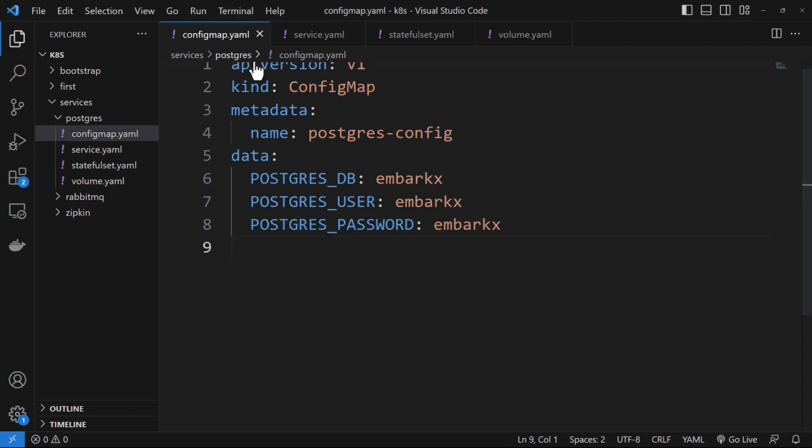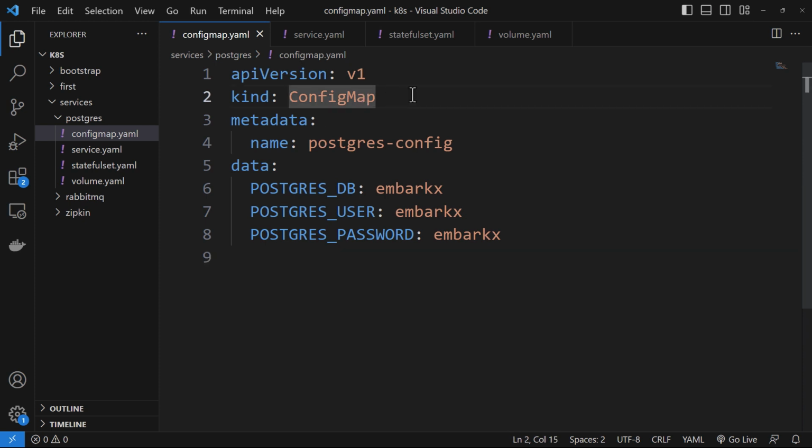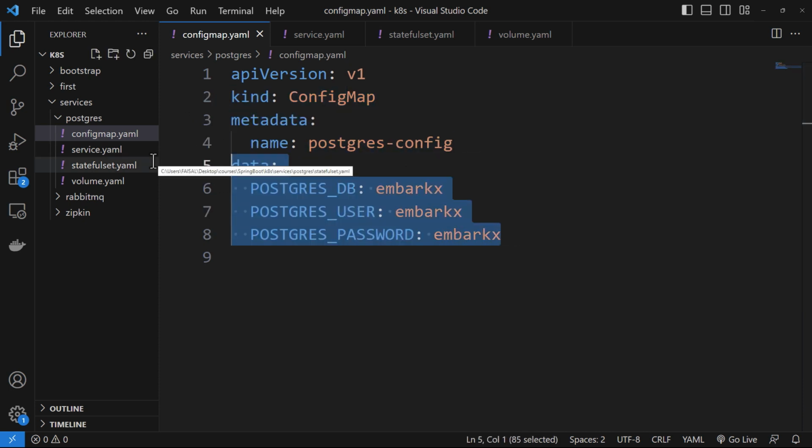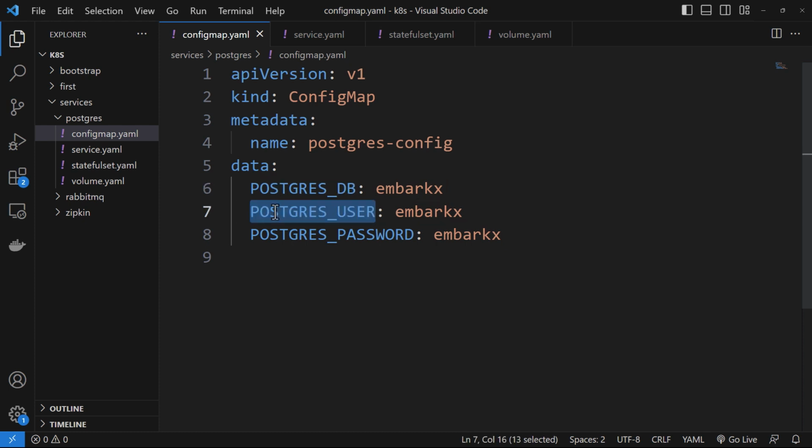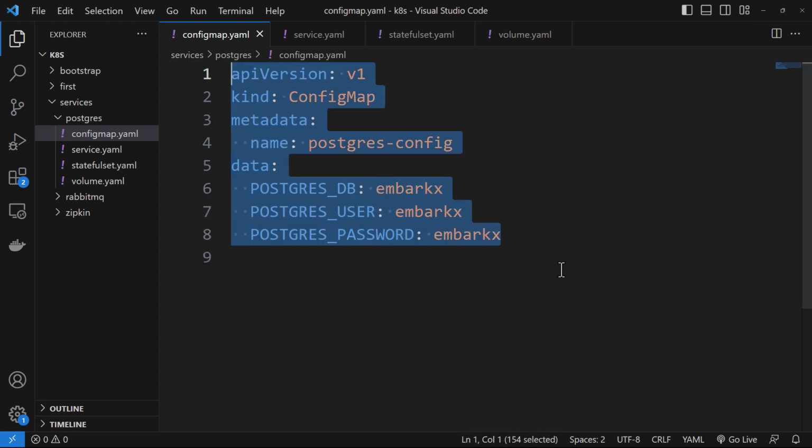So we'll start with config map. Here in config map, we are specifying the API version, the kind of the object, the name of the metadata, and here we are specifying a few configurations, as you can see. These are key value pairs that represent the configuration data. The database name is EmbarkX, the database user is EmbarkX again, and the password is EmbarkX. So these are three configurations that we have added.